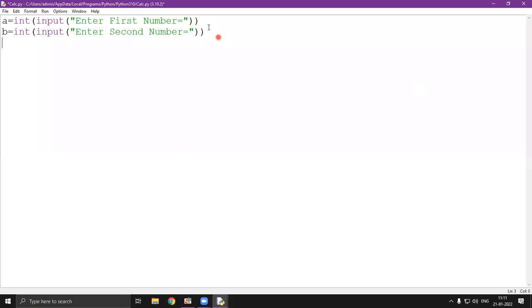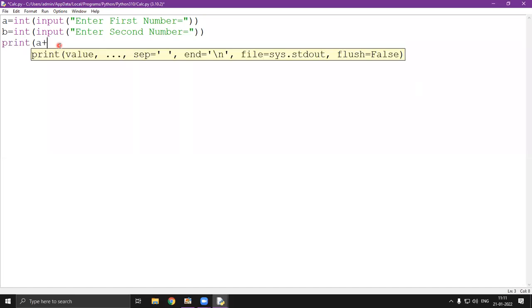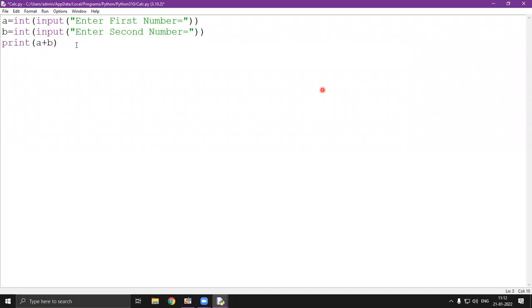Now we want to perform first the very obvious and very basic calculation, adding two numbers. So here I am writing print a plus b. What will it return? Whatever the user gives into a and b will be added. Why? Because we are using the plus operator. I told you in the previous class that the addition operator is used to add the digits we are giving.